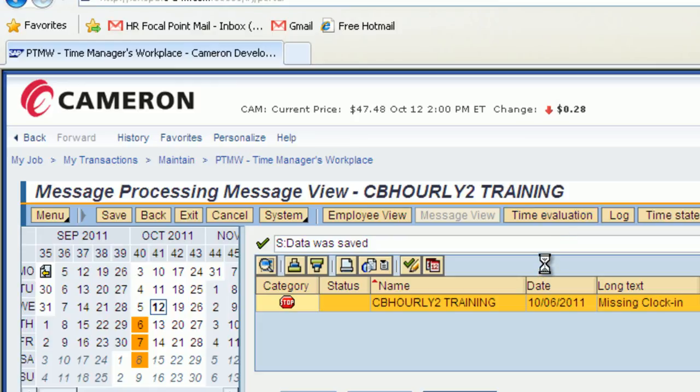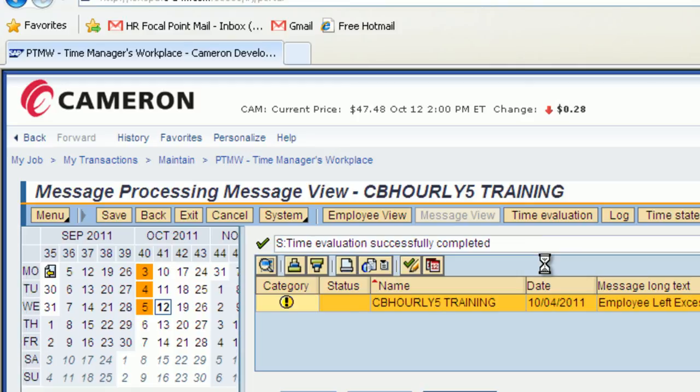Now I could have done both of these changes, save them, and then run time evaluation. That's fine if you're going to do a couple of changes at once, that's okay. I would be a little hesitant to do too many at once, because if you make a mistake, it might be hard to backtrack and figure out what the mistake was. So I wouldn't do more than 2 or 3 at a time until you're really good at this.